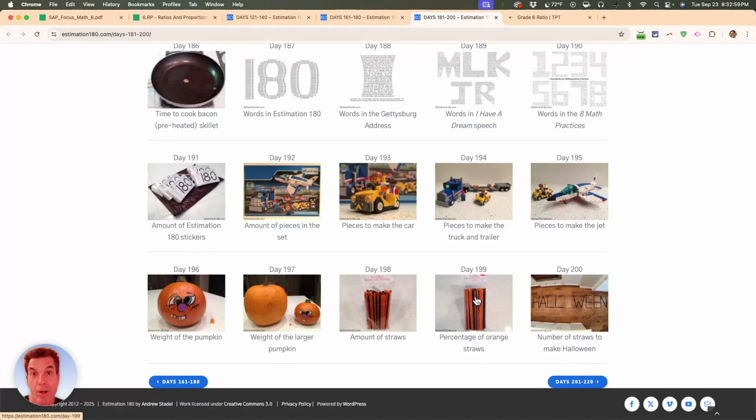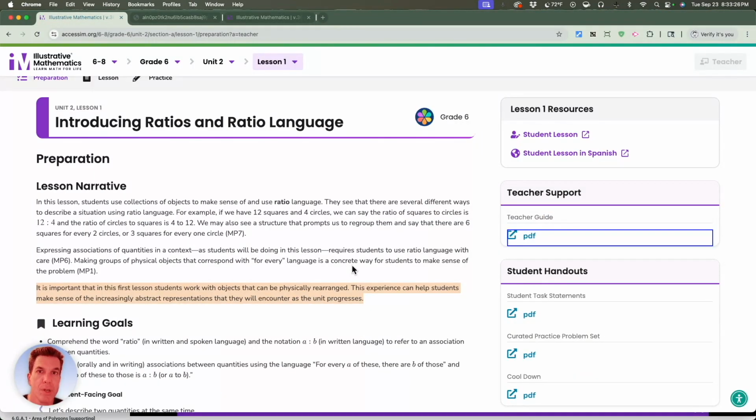So I think if you're here, you've seen Estimation 180 and you know how much it can bring life to your math classroom. I love using Estimation 180 to bring students into the conversation about certain topics. And in this case, I'm like, dang, if there's no ratios tasks, then we need to create some. I want to look at Illustrative Mathematics. Illustrative Mathematics has great free resources for everybody to jump into and use.